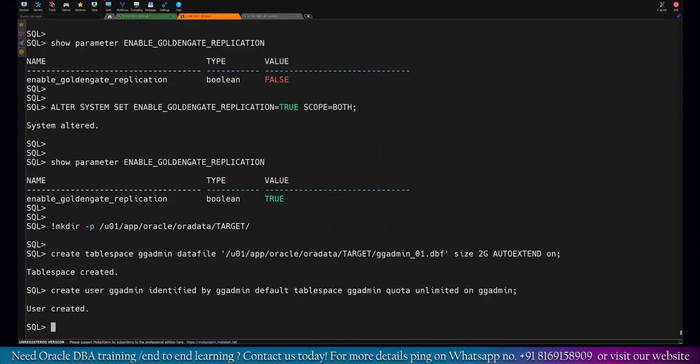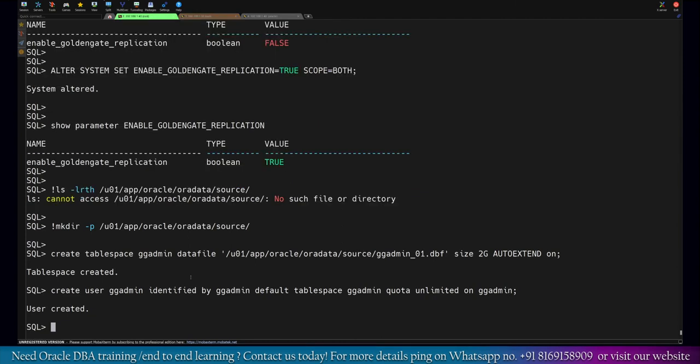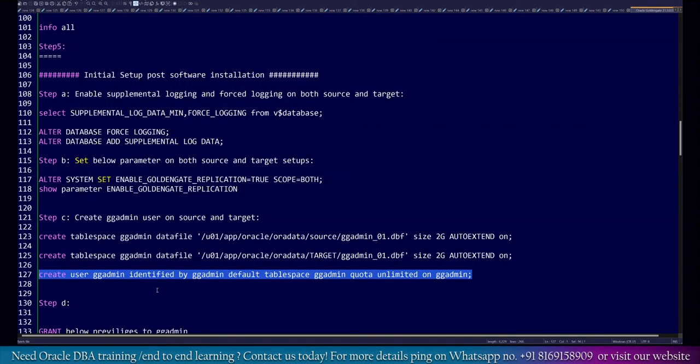So what we have mentioned: create user ggAdmin identified by, this is the password for the user. You can change the password. Default tablespace we have mentioned ggAdmin. Quota unlimited on the ggAdmin tablespace. Yes, so this is again the same thing we have done on source and target.